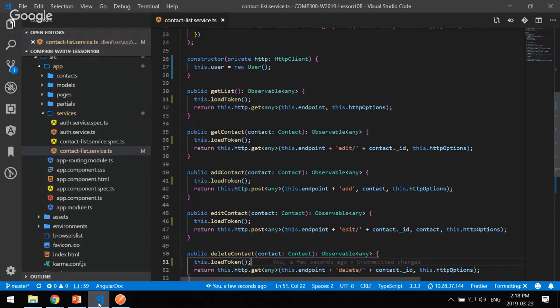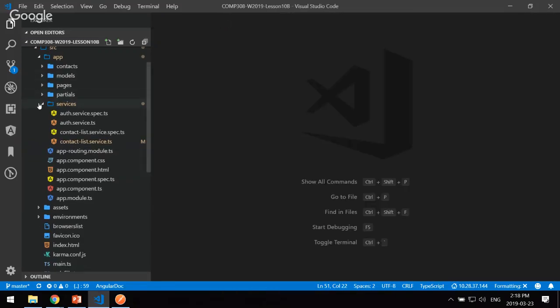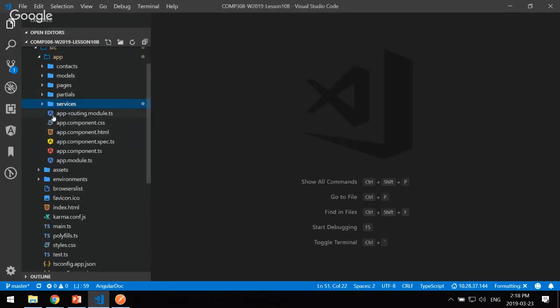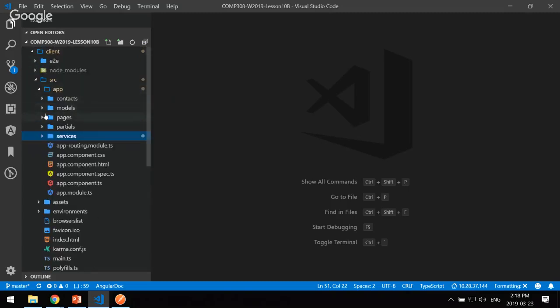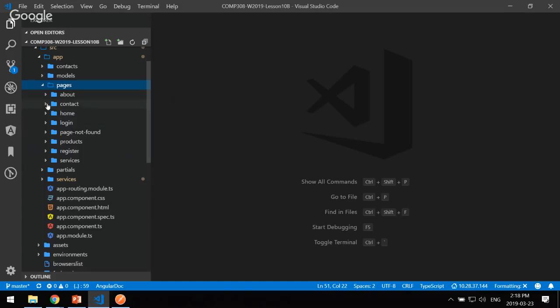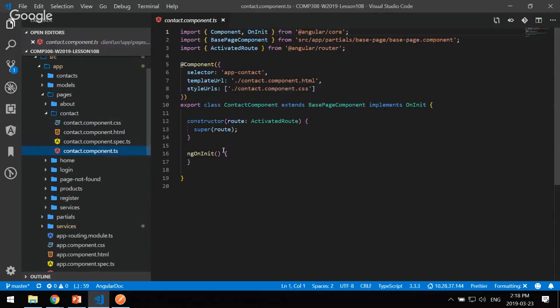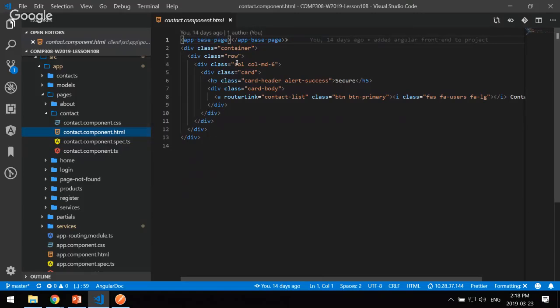So again, on the front end, this is protected. I've actually sent the information so I can access the back end. But now what I want to do is, inside of my pages, go to my contacts. So pages, contact, and inside my contact page it looks like this. I'm getting this container with something that says secure, and then a link to my contact list. I never want this to appear unless I'm logged in.